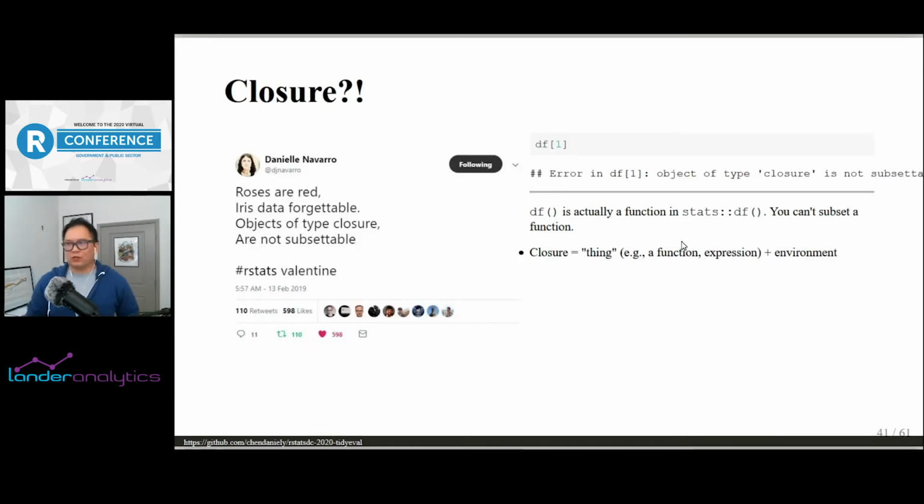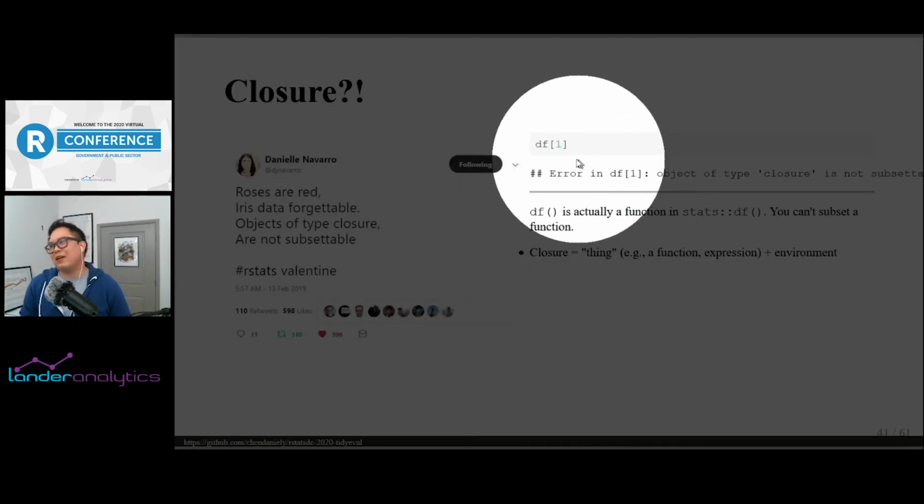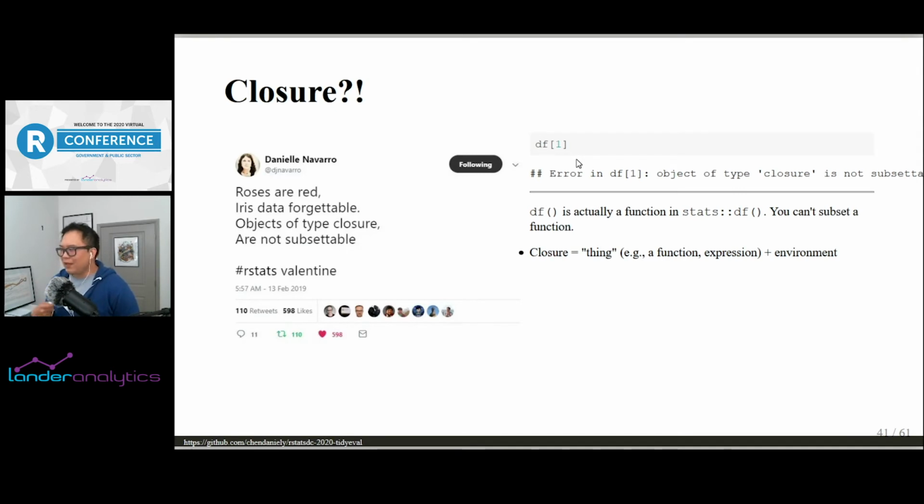And so if I say closure, we've probably all seen some error essentially along the lines of object of type closure is not subsettable, and typically the reason is because we are writing in our code something like df bracket 1, and that's because df is actually an R function that's built into the stats library, the built-in stats library. So what we're actually doing when we do this sometimes, if we didn't specify df as a variable, is we're trying to subset a function, and if you try to subset something like select from dplyr, that doesn't make sense, and you'll get the same exact error. So what exactly is a closure? A closure is something like a function or an expression plus its environment.